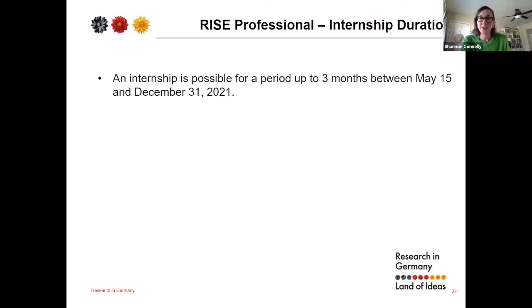Do note the difference here in the internship duration. Again, it's 10 weeks minimum, 90 days maximum, 3 months maximum, but it can happen anytime consecutively between May 15th and December 31st. So you don't have to limit it to the summer. This could also happen in the fall semester of next year.